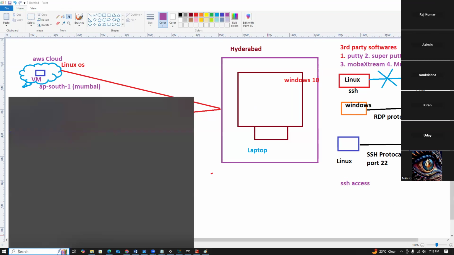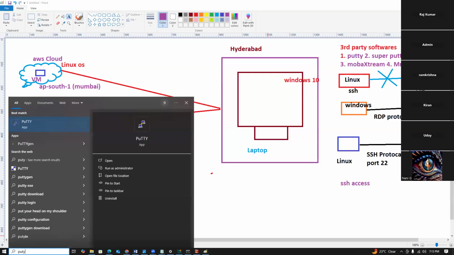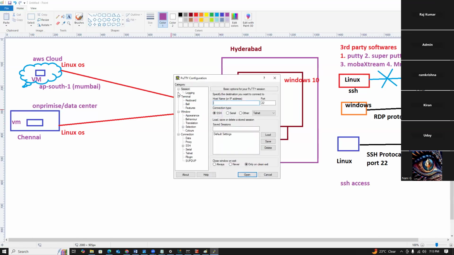You see, guys, Putty is a third-party tool. The connection type is SSH. So what is the port number? 22. If you want to connect to the Linux machine from the Windows machine, we need to install a third-party tool: Putty, Super Putty, MobaXterm, or mRemoteNG, whatever it may be. So I installed Putty. So what is the IP address of the server?